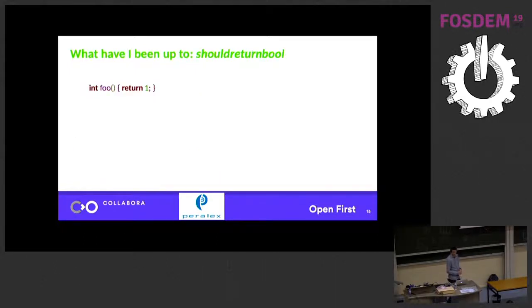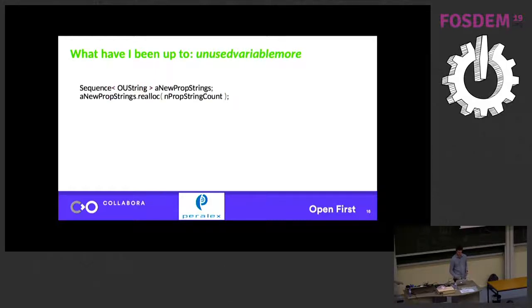Should return bool. Actually, we had a surprising number of methods floating around in Writer which appear to predate the presence of bool as a C++ data type. Consequently, those methods were returning int or long, and they were only ever returning 1 or 0, and they were being used as bool methods. So the plugin looked for methods that only ever returned the constants 1 or 0, and we converted those to return bool, so it's now more obvious what those methods are actually being used for.